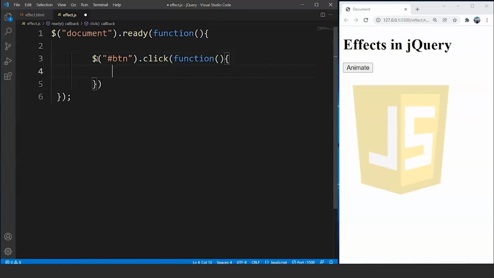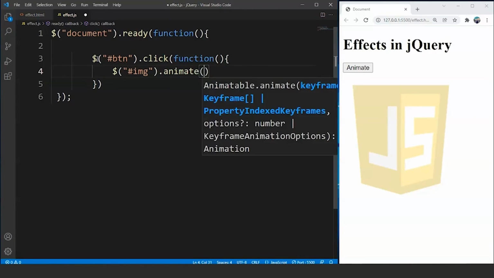We have used the click event here. So the next thing we'll be doing is to use the animate effect now. For that, we'll write here $. Now we are going to use this animate effect over our image. So the image ID is img, and then we'll write here dot animate, and we'll leave it for now.